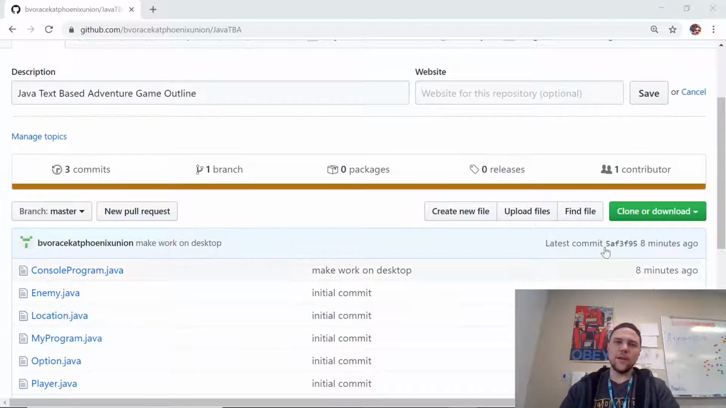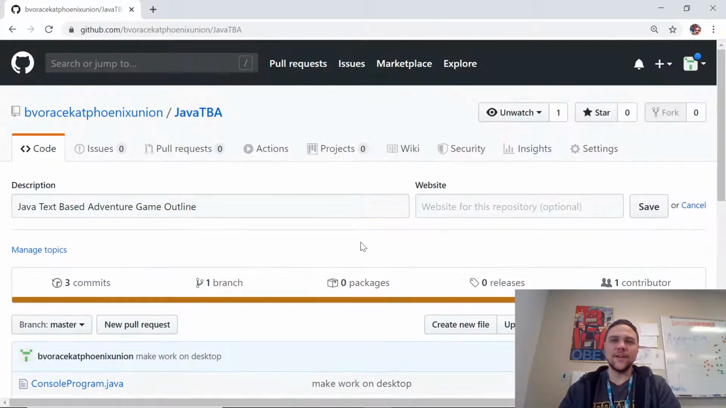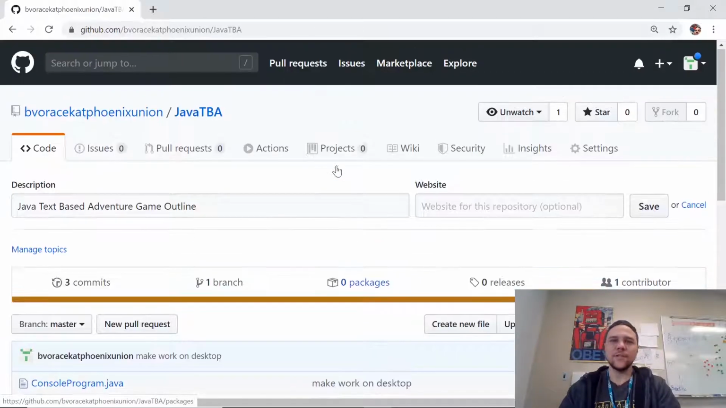Good morning, coders. Today I'm going to show you a text-based adventure game in Java that I made for my juniors earlier this year. I'm going to show you guys how to start playing with it and kind of walk you through how the initial starter code works.